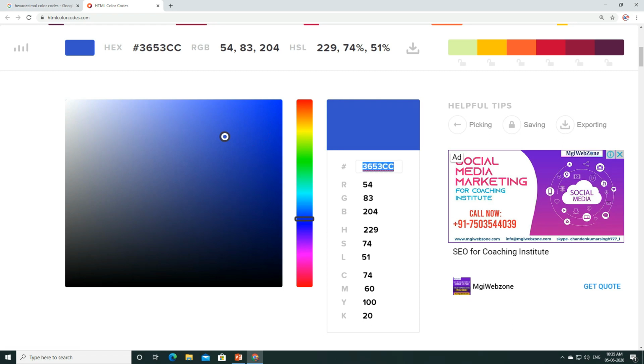This is the hexadecimal code, right? Instead of writing the color name, we can write the hexadecimal code, right? Now, in class 7, we will read about HTML color coding. We will read about it in our upcoming classes.